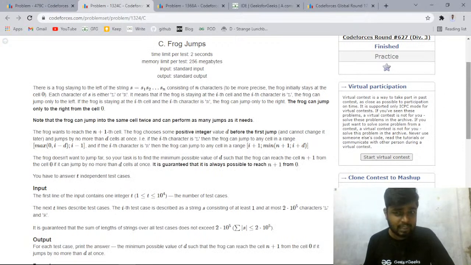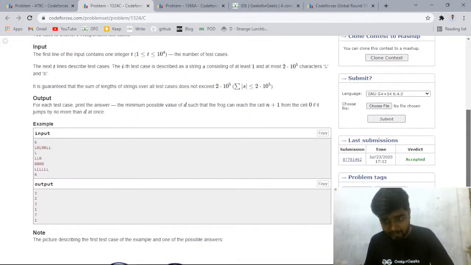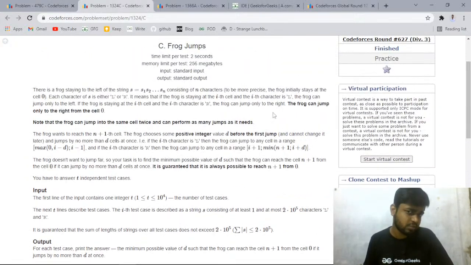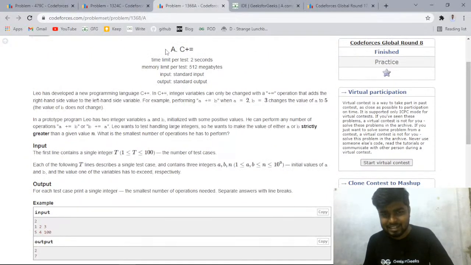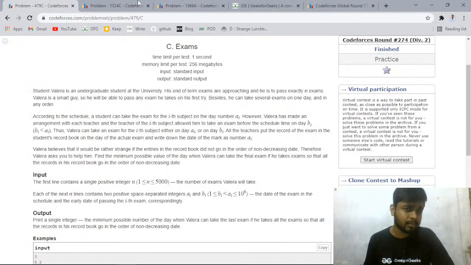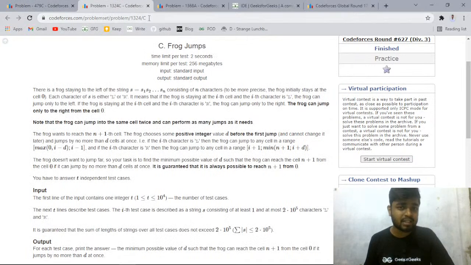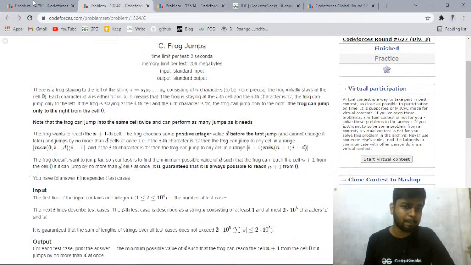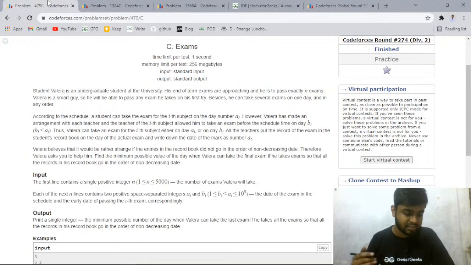Again we have the next problem, that is Frog Jumps. It is rated at 1100 on Codeforces, so this is also a slightly higher level problem. And then there is this problem C plus equal to. We'll discuss this last problem if we have time. Otherwise, if we spend time on both of the C problems, that is Exams and Frog Jumps, then this problem will be homework for all of you. I'll just tell you the concept for this problem. Otherwise we'll be discussing these 2 problems in detail because these are slightly higher level questions.